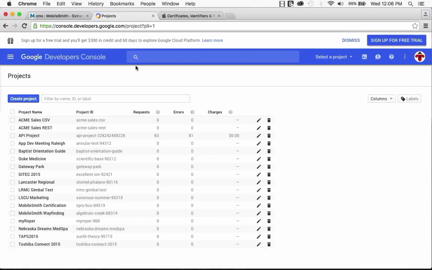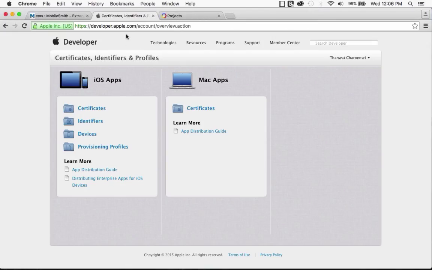All right, well, we're having some technical difficulties. Let's move on to iOS. We'll come back to Android later. So I'm going to go ahead and create the bundle ID, the push certificate, and mobile provisioning profile needed for your app.